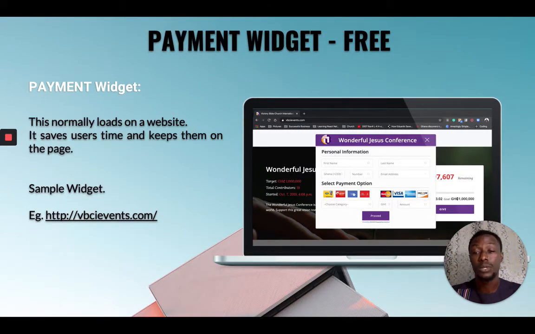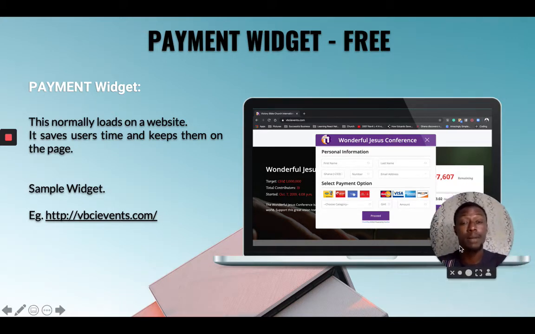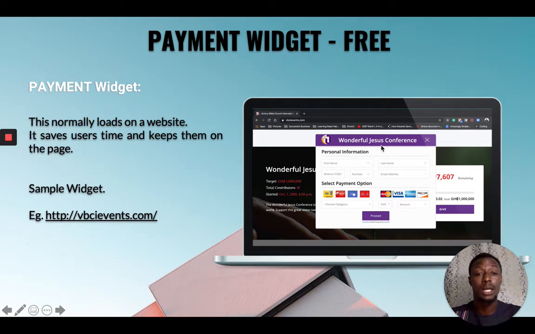Then you have the payment widget, and this is how the payment widget looks. It's basically like a floating button, like the way my video is floating around, and once you click, it loads a page right here that you can use to make donations. Once again, you can see an example here.